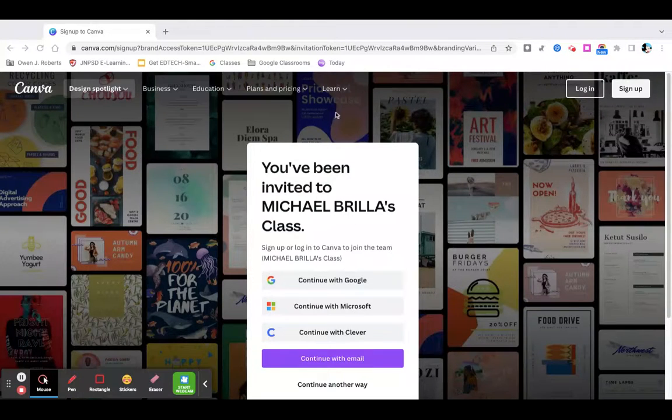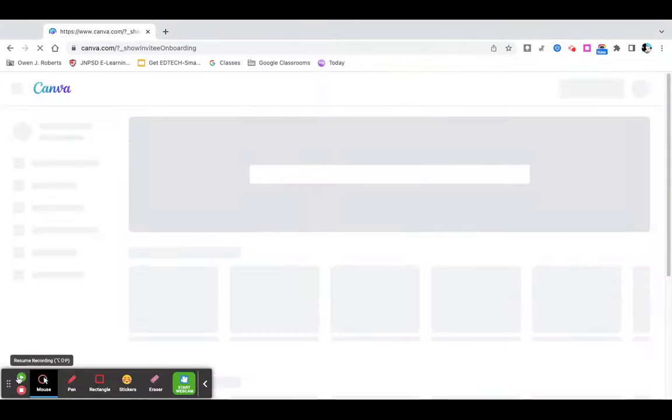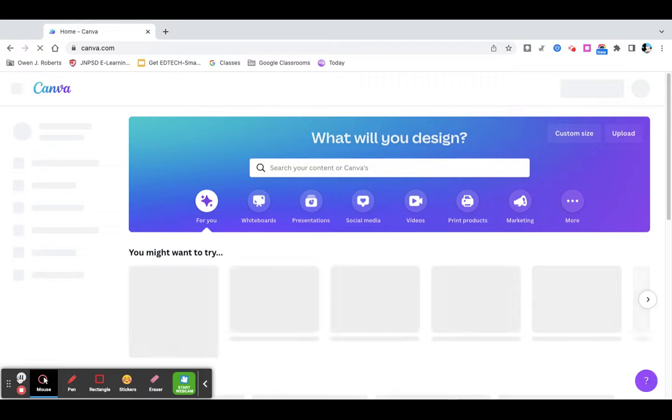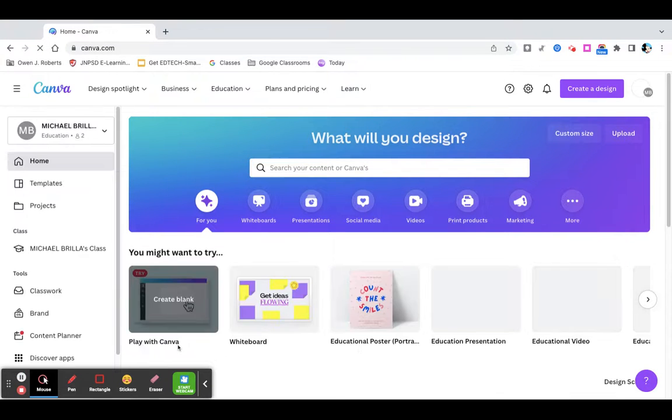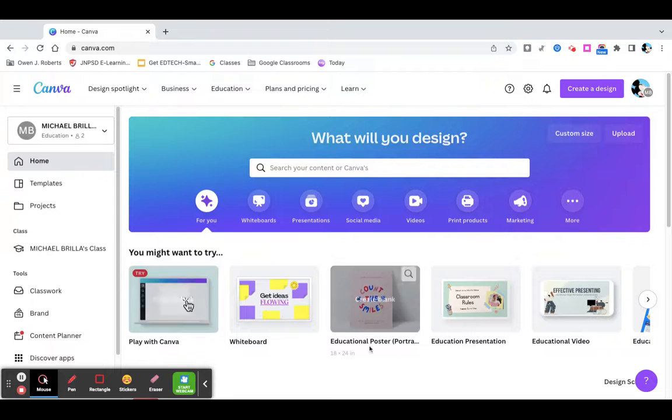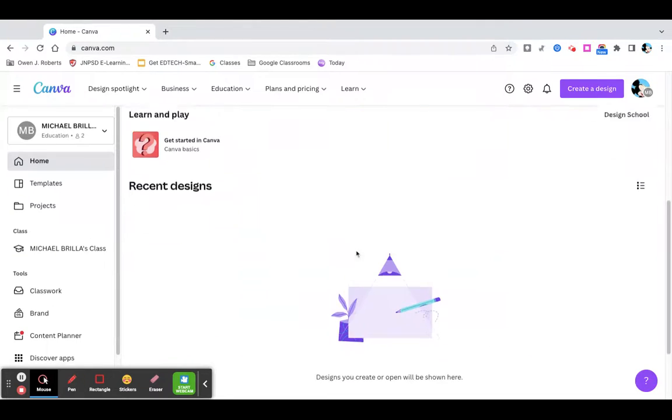So once you click on the link, you're going to come to this choice where it tells you you've been invited to my class and you're going to continue with Google. Probably ask you to verify a few things, which you're going to see I'm doing now. And excuse me. So the first time you come in, you'll probably see some confetti on the screen telling you that congratulations, you're now part of my class.